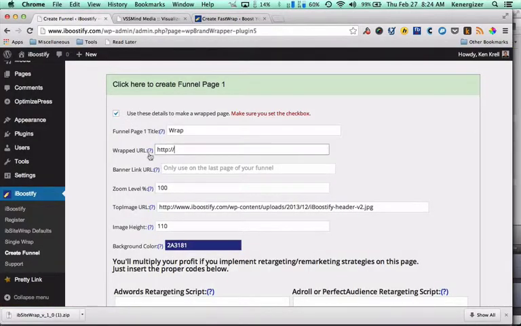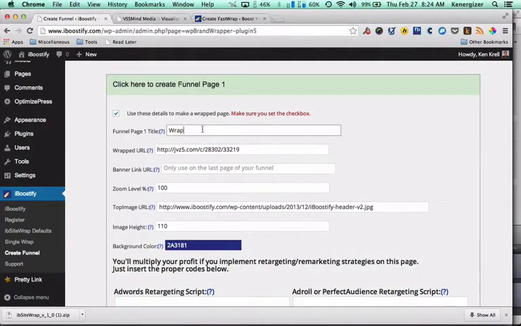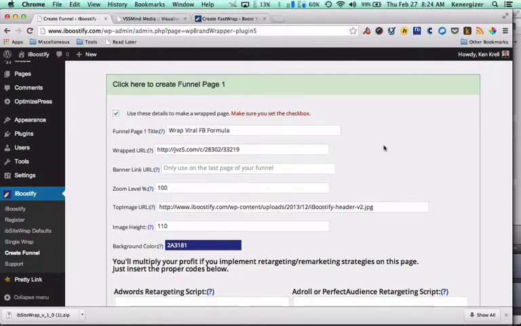So let's go ahead and we'll put the wrapped URL right in here. There it is. And what was that product called? Viral FB Formula. So we're going to do wrap viral FB Formula. Okay? And the banner URL, we don't fill in here. We don't fill it in here because that's being created by the software.